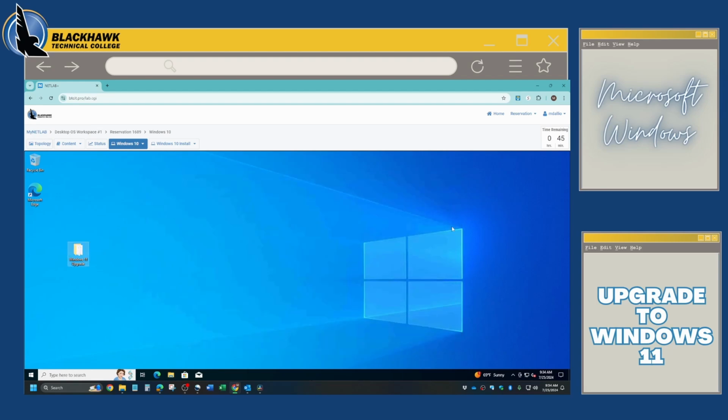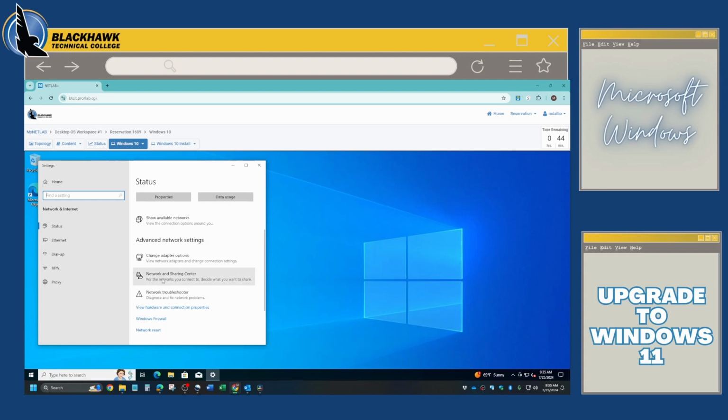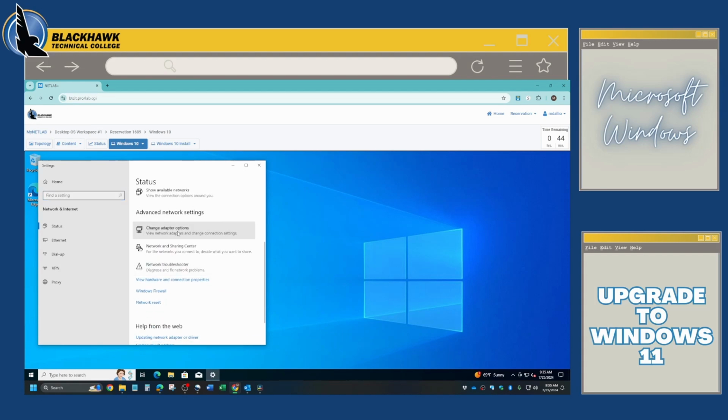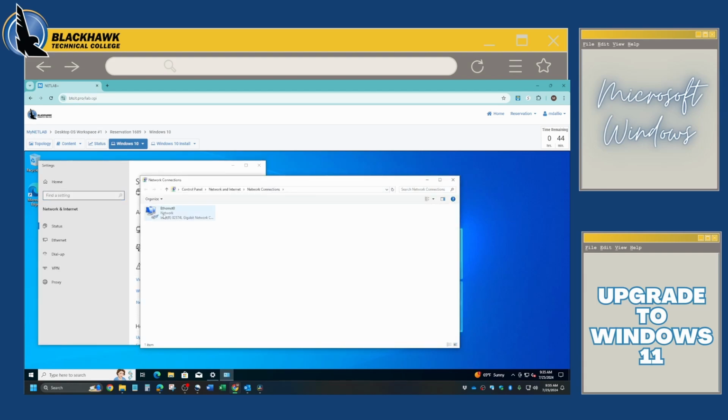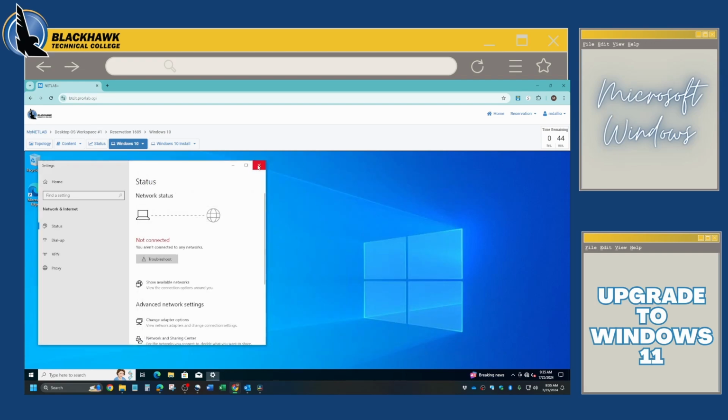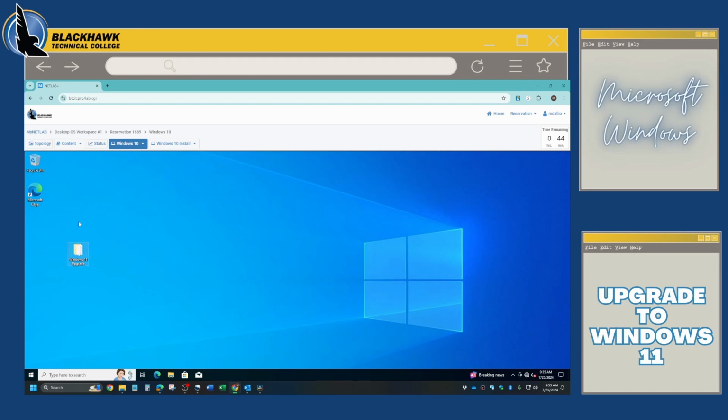Alright, go ahead and close this folder. We're going to right click on the network down on the bottom right, hit Open Network and Internet Settings. I'll scroll down to Change Adapter Options. And this is our network connection. We're just going to right click on that and hit Disable. And you will see that that network connection is disabled, so we can go ahead and close out of all of this. Alright, so we're going to go ahead and start the Windows upgrade process.